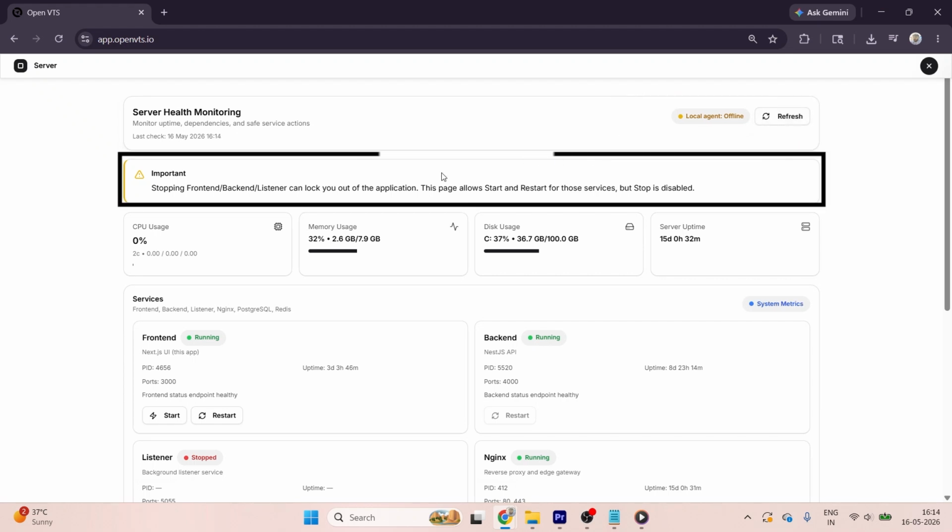Below that, we can see an important warning. It says that stopping frontend, backend, or listener can lock you out of the application. That is why Open VTS allows safe actions like start and restart, but the stop option is disabled.